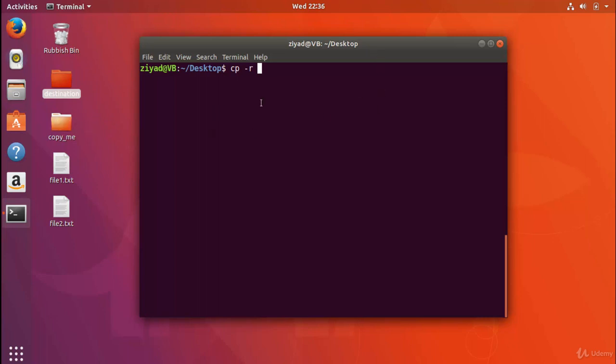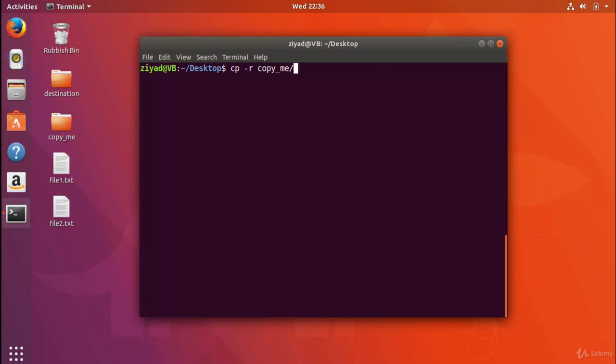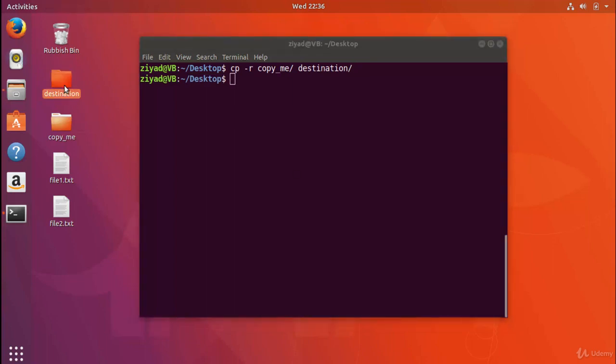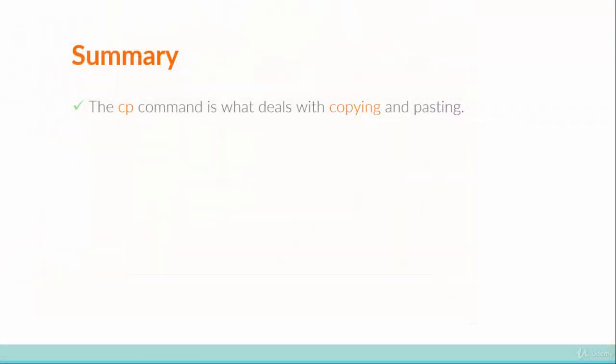Okay, so to actually copy the copy me folder into the destination folder, we just type it out. We say copy with the R option, then copy me into the destination folder. And if I do that, and then we look inside destination, we will see that the copy me folder has been copied and pasted, and all of the different files are inside there as well, all safe and sound. So there you have it. You can now copy and paste files and folders using the command line.